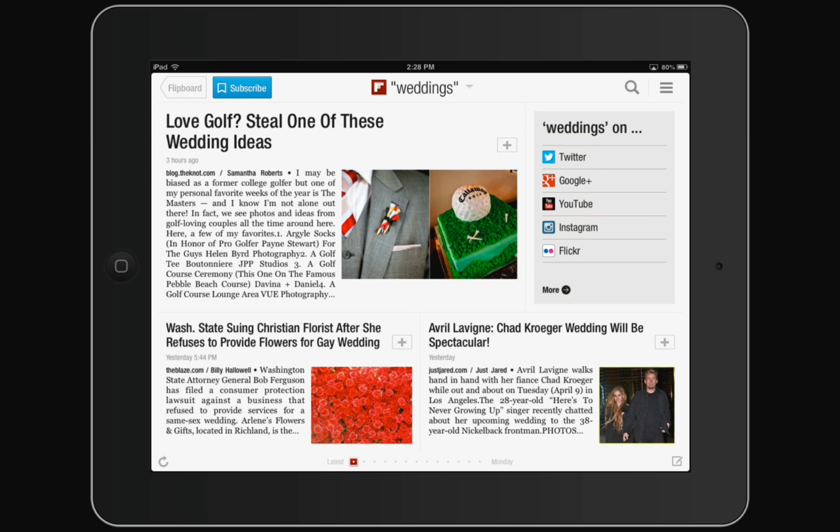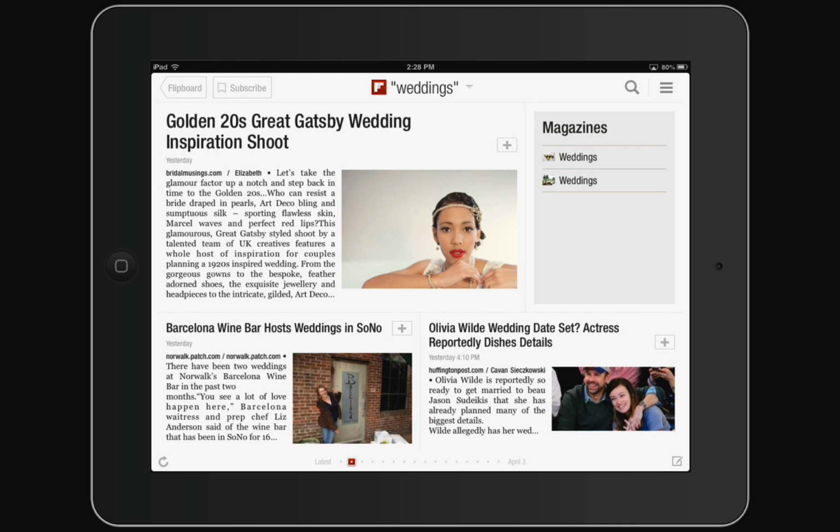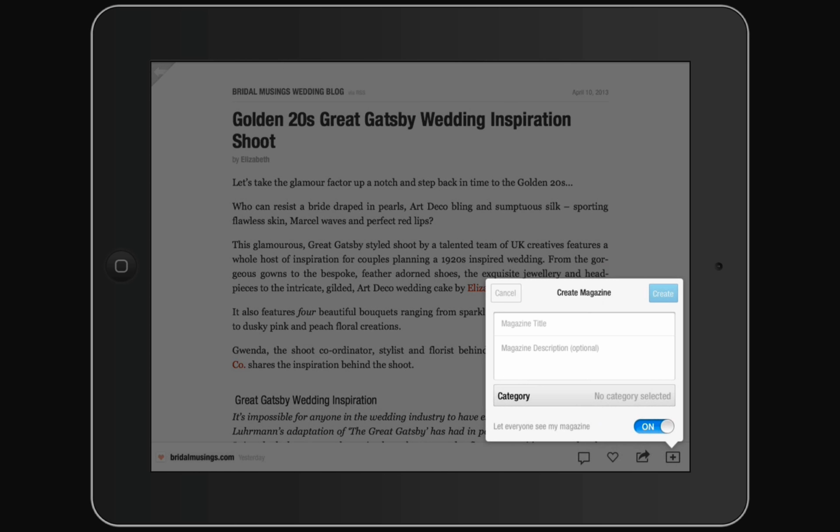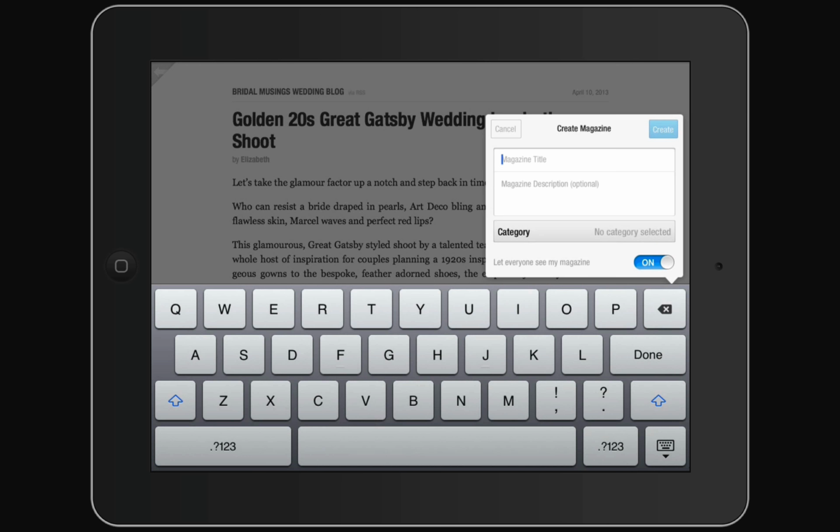And now if I see something that I think my wedding photography clients would appreciate, so here, check this out. Great Gatsby inspired weddings. So I can add to a magazine. I can create a new magazine called Wedding. Let's say my photography business is Scott Wine Imagery. I can say Scott Wine Imagery's wedding magazine, and create a magazine specifically for certain clients of yours, and then email those clients your magazine.